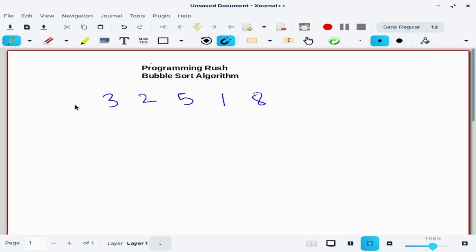It always starts from the left and considers two numbers, and checks if the first number is lesser than the second or not. If it is greater, it swaps the number with the second, otherwise it keeps it as it is. So here we can see that the 3 is greater than 2.